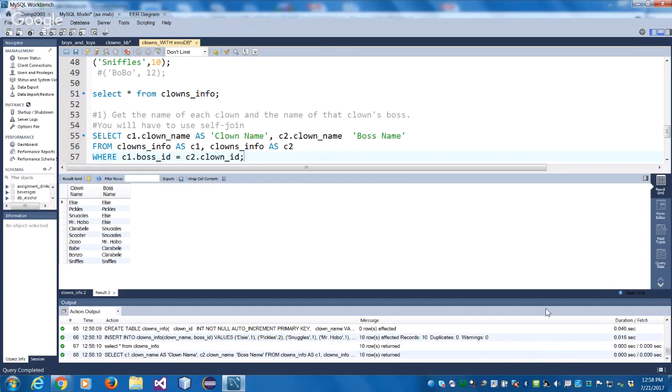And then you have to think which field is being drawn from which instance of the table. You can't go wrong. You have to do it exactly as I did. So the boss ID of the first table should be equal to the clown ID of the second table. Pick up the clown name from the first table, pick up the clown name from the second. There is only one table physically, but while the query is being done, it makes a copy of it and uses it.